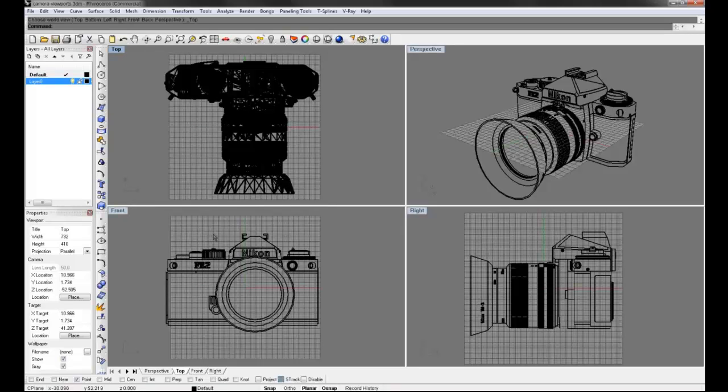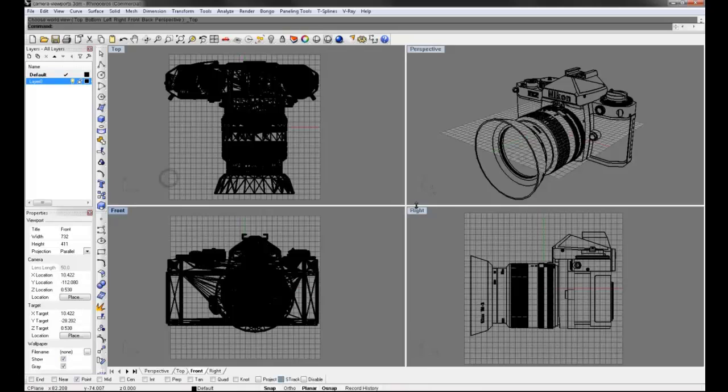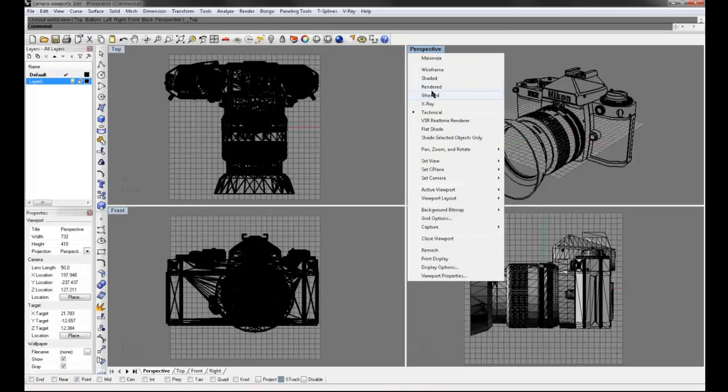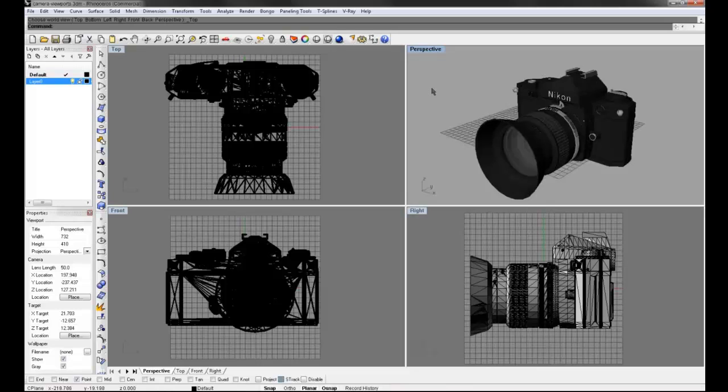The other 3 viewports have remained in their technical view, but I can go ahead and change them if I need to. We'll change this one to shaded, and we'll change this one to rendered. So you can really see how view modes can change the information that you're seeing on your screen.